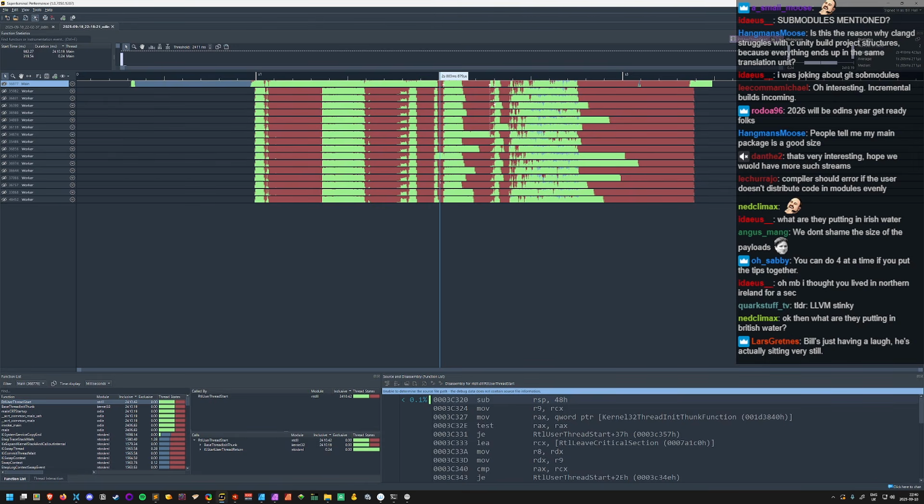Now, let me try and get this camera working again, because otherwise people are looking like I'm looking at a blank screen still. Right.